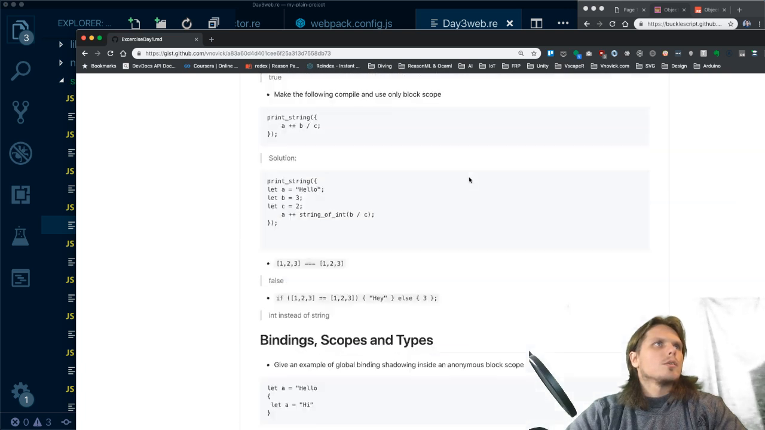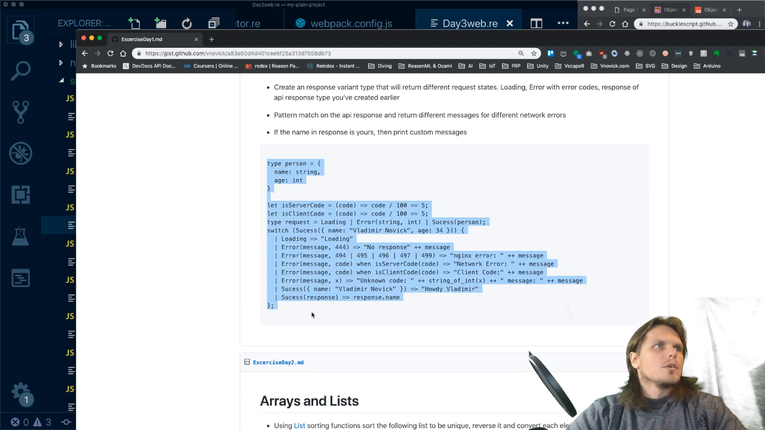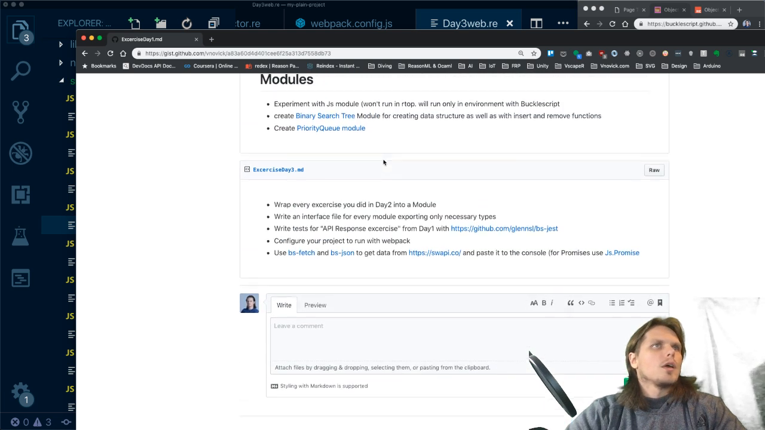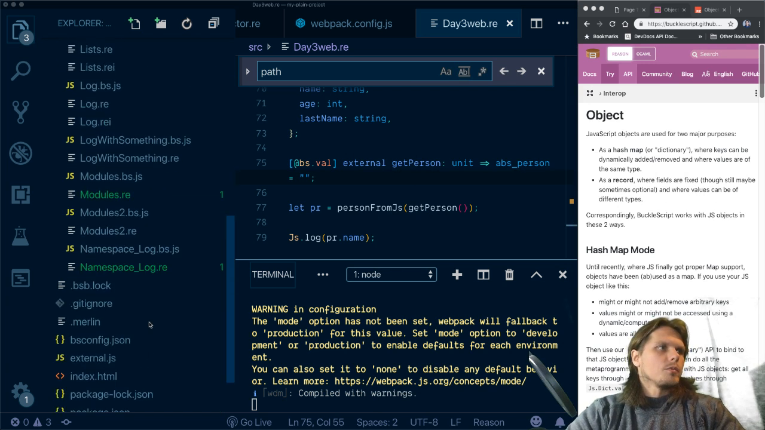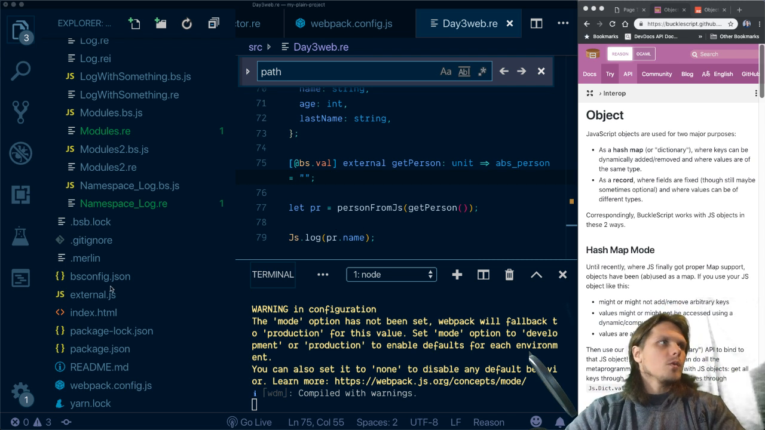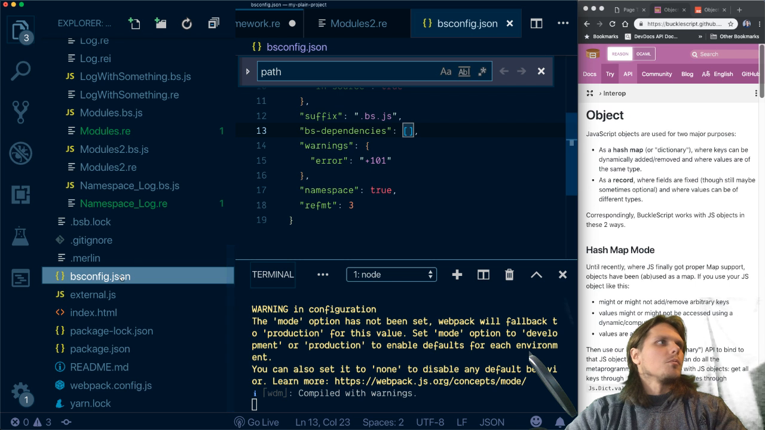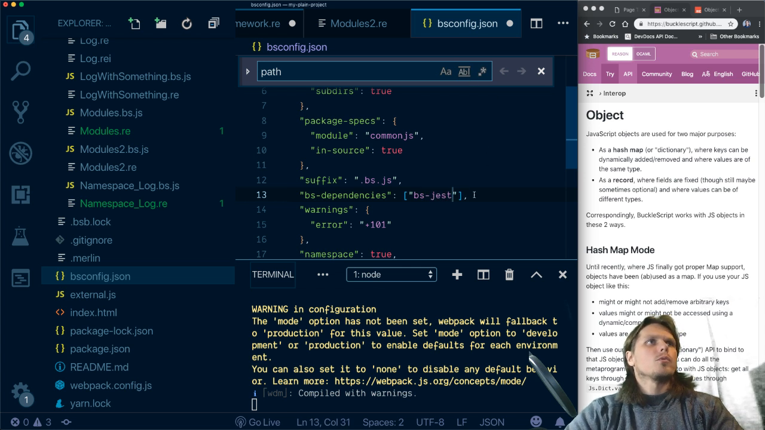So again, day one you had this exercise and a bunch of error codes, so just write tests for that. And for that you will use BS Jest. I remind you that if you want to consume a package, especially a package that is working with BuckleScript, you need to add it to dependencies here. So I will put it the following way, BS Jest, and then if I want to use Jest, I will open it and so on.